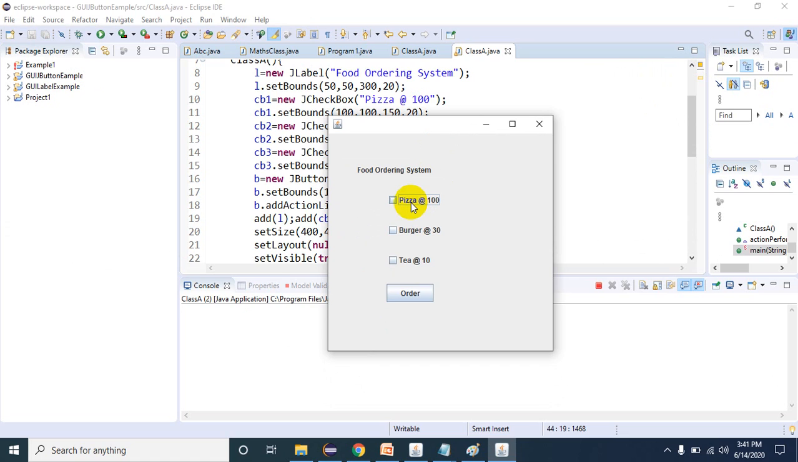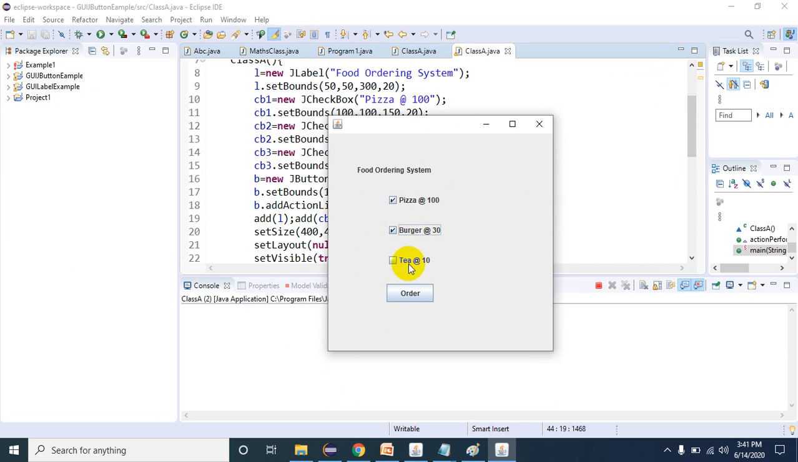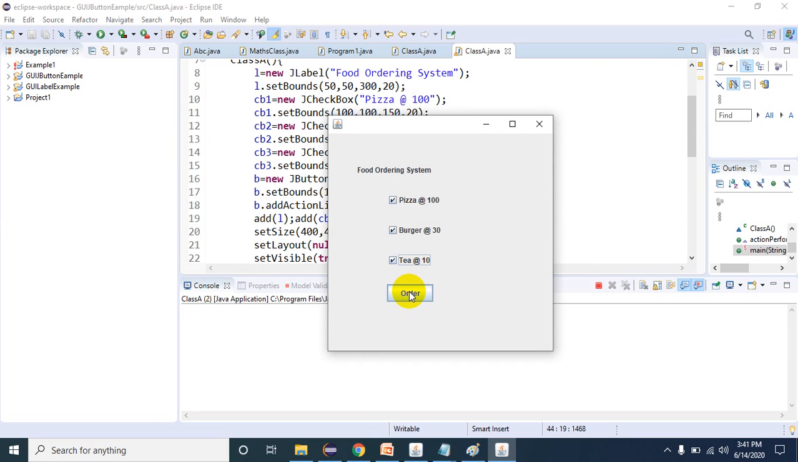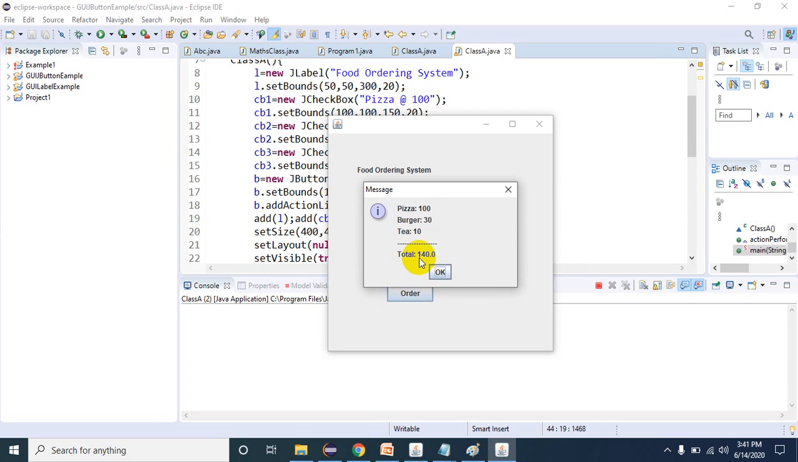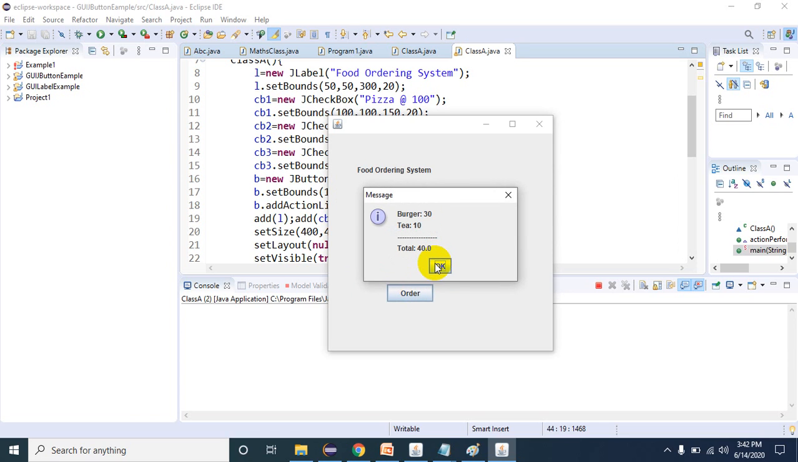First, for example, I want to take only the pizza, so I select it and click on order. So pizza 100, total rupees is 100. If I want to buy the burger also, I click on this, so the pizza and burger total price is 130. And if I want to buy the tea also, 140 will be the total price, and all the items are listed here. If I want to deselect the pizza, I click again, so the total is 40: 10 plus 30 is equal to 40. This will appear.